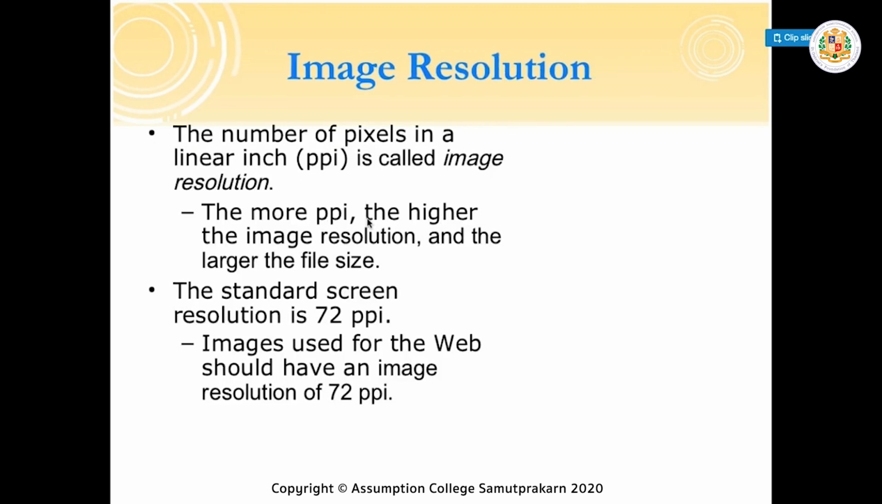Image resolution. The number of pixels per linear inch, PPI, is called image resolution. The more PPI, the higher the image resolution and the larger the file size. The standard screen resolution is 72 PPI. Images used for the web should have an image resolution of 72 PPI.